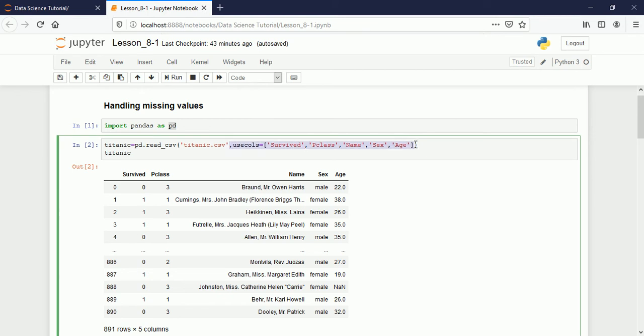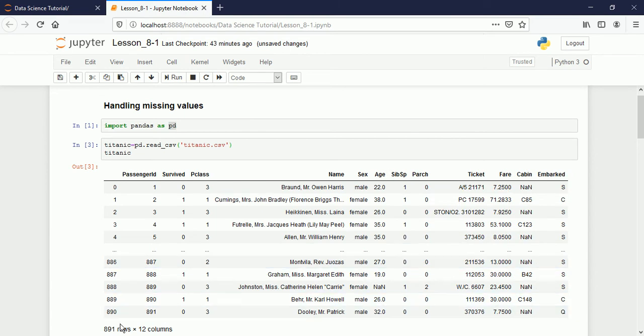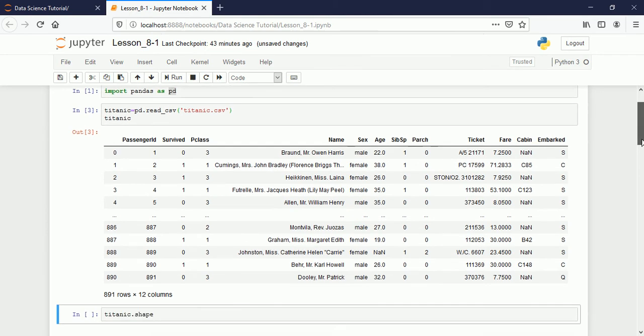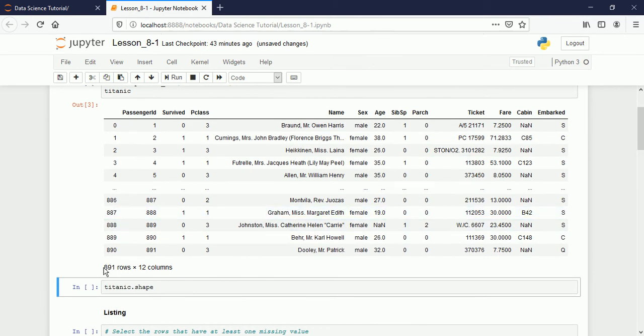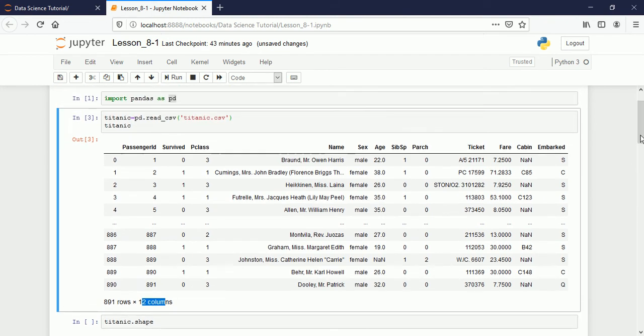If I remove the specification, see how many columns we have. Yeah, 12 columns we have. And how many rows are there? About 891 rows are there. This many rows and 12 columns. But I say no, I don't want all the columns. I don't want things like cabin, embarked, fare.